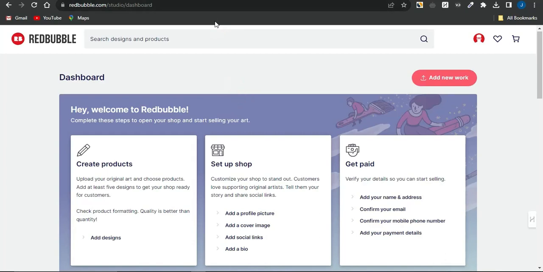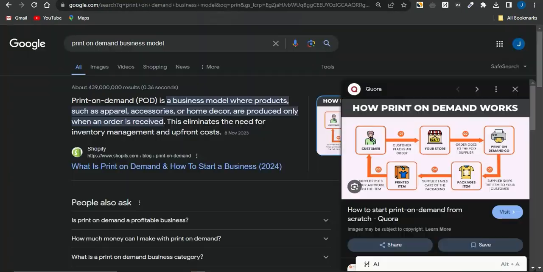Now you may be wondering why this platform lets you do that for absolutely free. It's because they're utilizing the print on demand business model, whereby you as a print on demand designer don't actually need to start up with any form of capital. All you need to do is just simply make some cool designs right now, as you can see on this image.